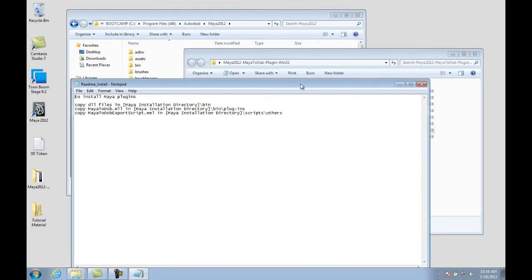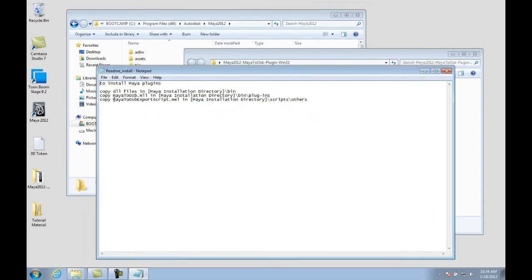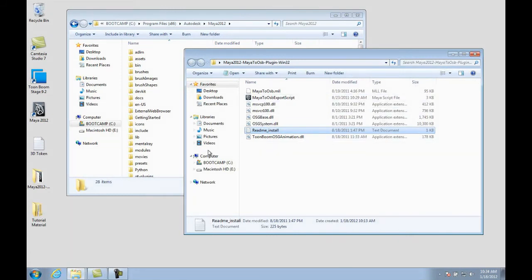So it says to install the Maya plugins, copy the DLL files to whatever your Maya installation directory is /bin, that we need to copy the .mll file into bin/plugins. So inside the bin folder, there should be a folder called plugins, and to copy the script, or the .mel file, to the scripts others. So I think that's pretty straightforward.